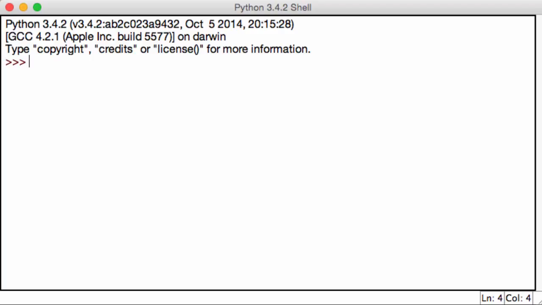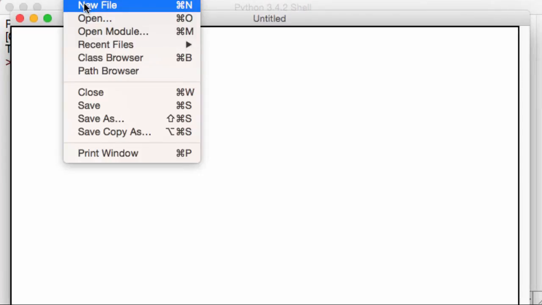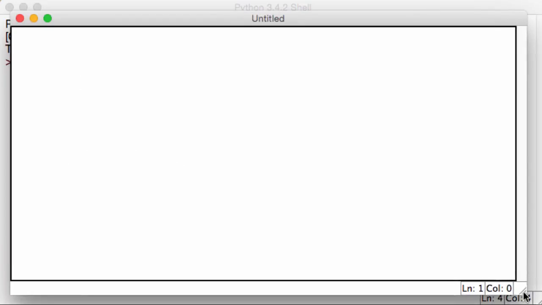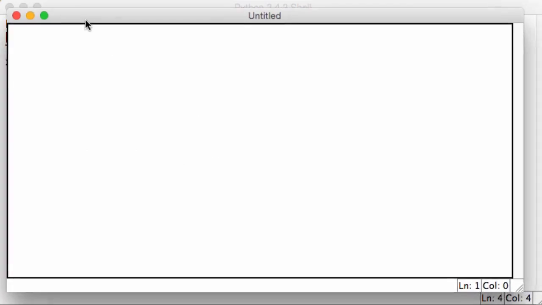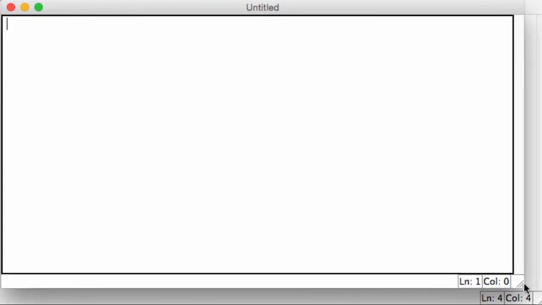So let's get started. First things first, make sure you don't use the shell at all. Definitely open up a new file. If you're wondering how, File, New File, and you'll get a file like this. So what I'm going to do is go ahead and minimize this. Alright, make this a bit bigger.